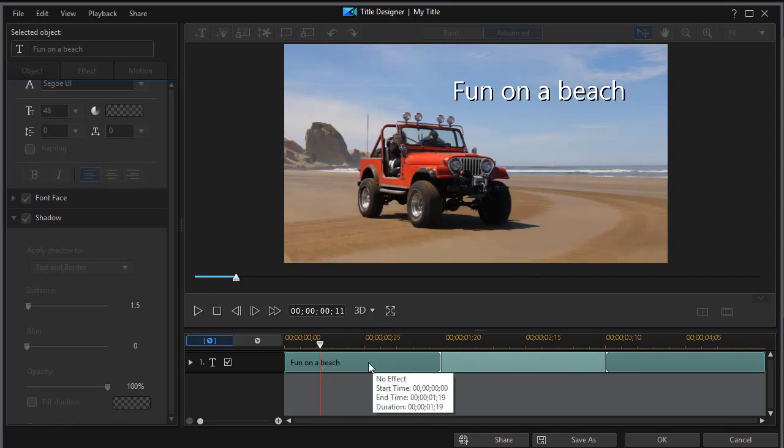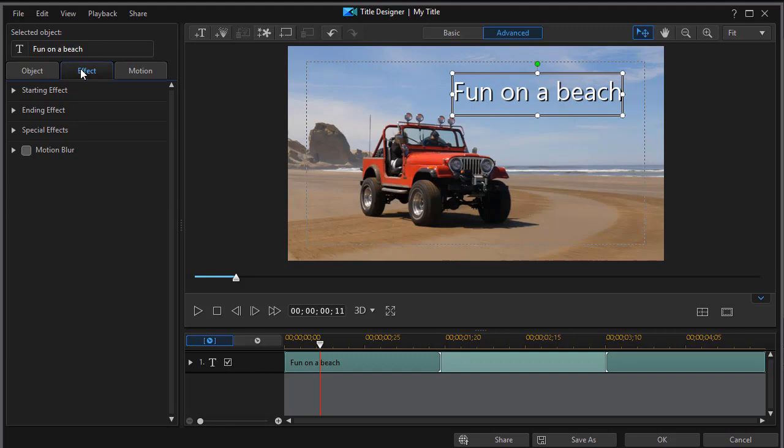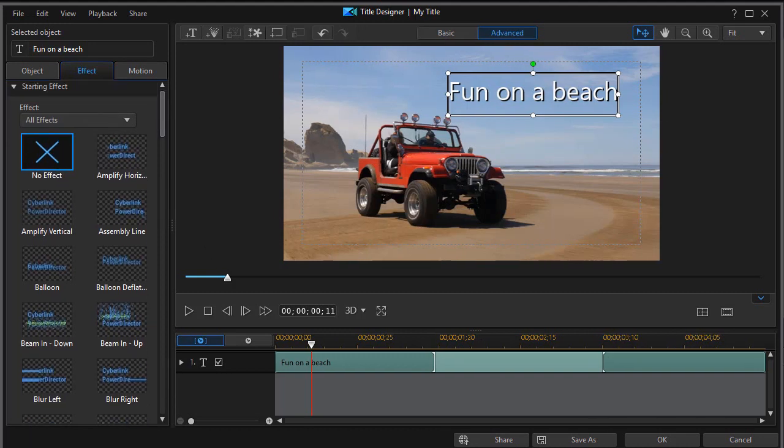So let's change that. To get to the effects, we simply click on our timeline that has our text in it. You cannot apply an effect to an object, only to a text. So I'm going to click on the Effect tab in the middle. In CyberLink PowerDirector version 17, I have a starting effect, ending effect, special effect, and motion blur. We're just going to deal with the starting and ending effect in this tutorial. When I click to the right, I'm going to notice that I have a group of effects that I can use. In my copy of PowerDirector, I have 75 starting effects and 75 identical ending effects.